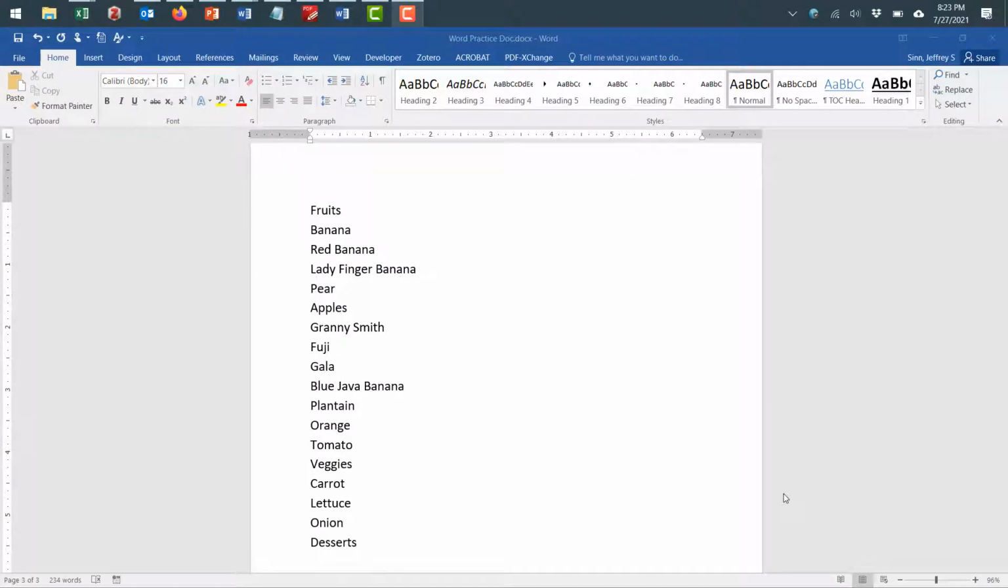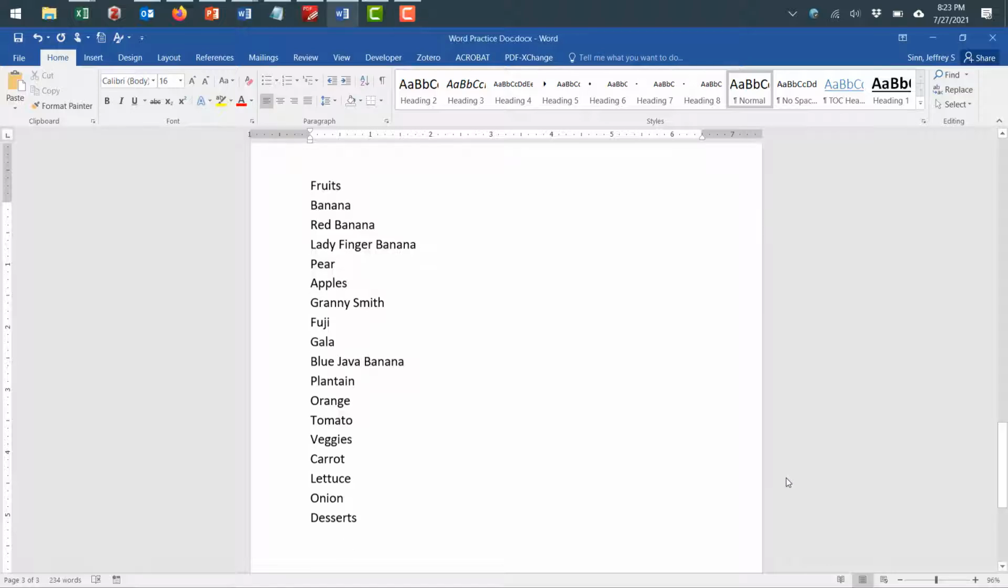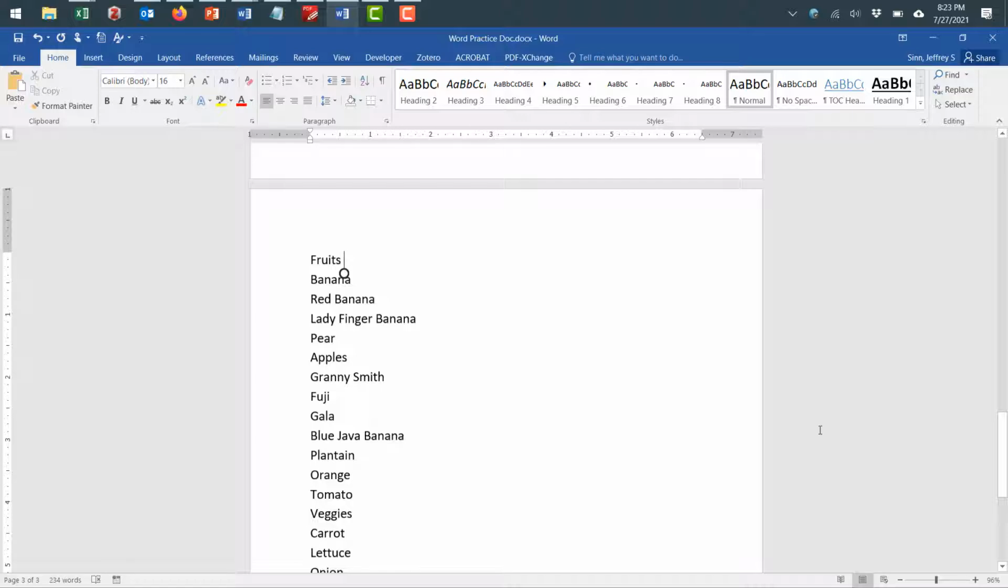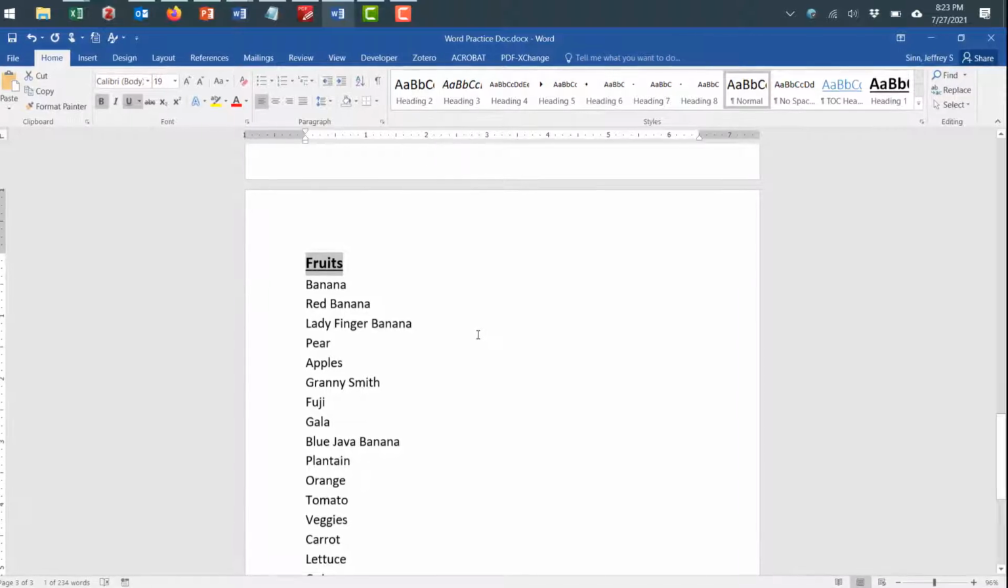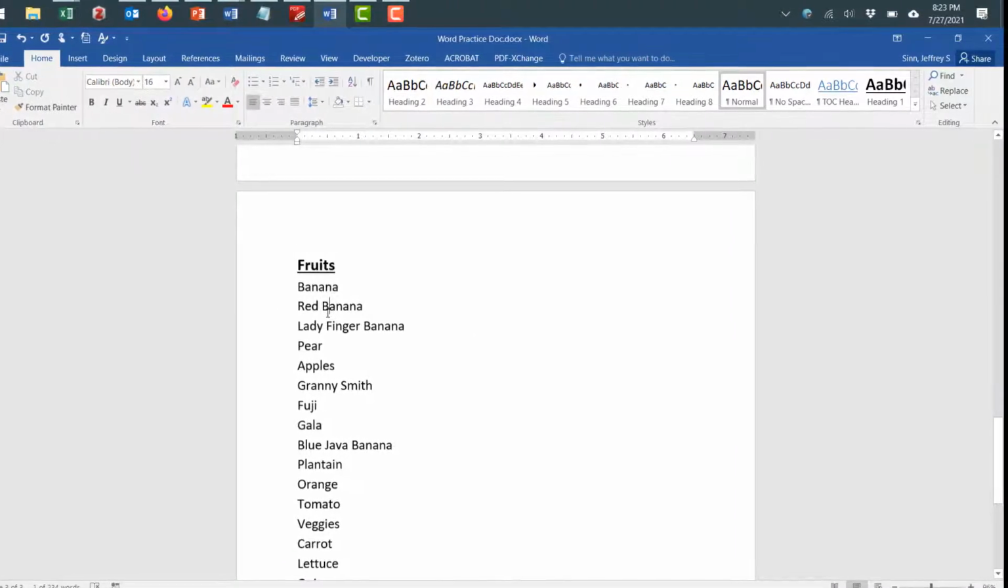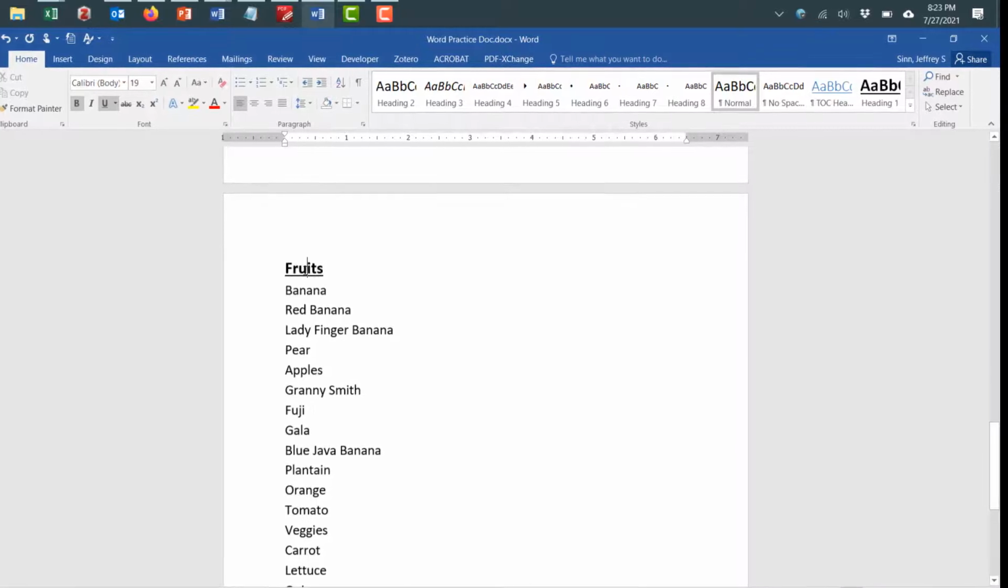Okay, to give you another example to extend the previous one a little bit, if you want to use headers, you can do it like this. Let's say I have some things here: fruits, bananas, red banana, ladyfinger banana, etc. I'm going to define 3 levels, and fruits is going to be my uppermost level. I'm going to make it bold and underline, and increase the font size a little bit so it's larger than the other ones. I think I want to make it 3 points larger. Did I do that? Yeah.